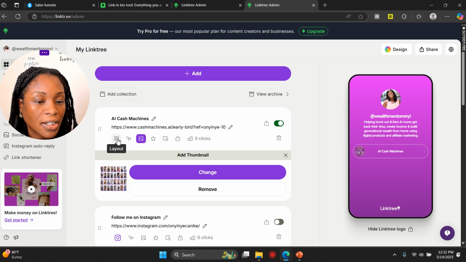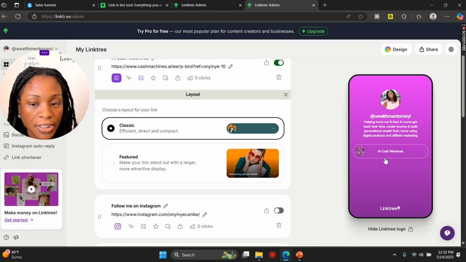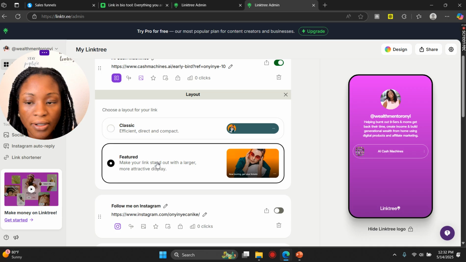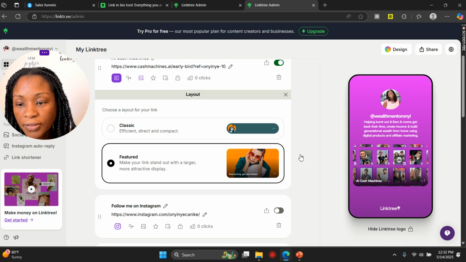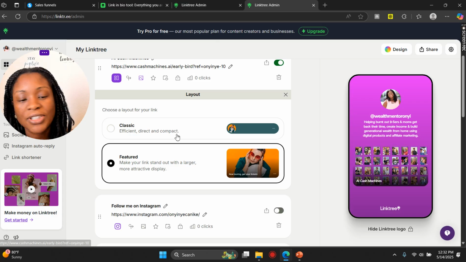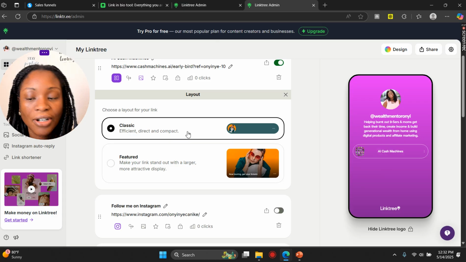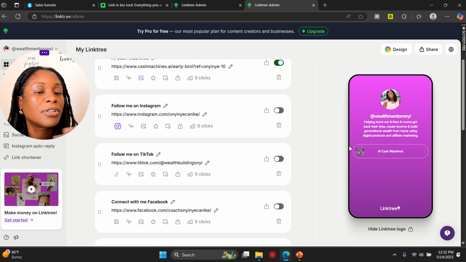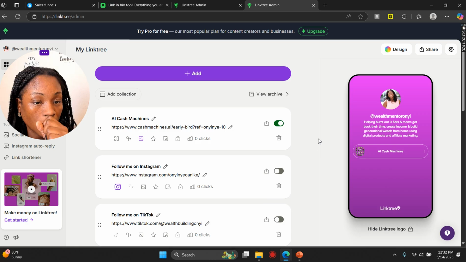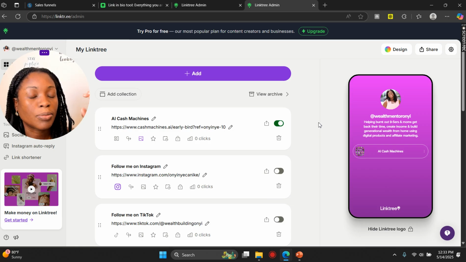Analytics, all that stuff. Layout. You can do a classic layout. That's what I'm looking at here. Let's see what a featured layout looks like. If there's anything different. Oh, it'd be this, which I don't like actually. Personally, I like the classic. So this makes more sense for me. That's just the way I like it. You can of course play around with this. But now all you need to do is take that link to wherever you're promoting and you put it here.